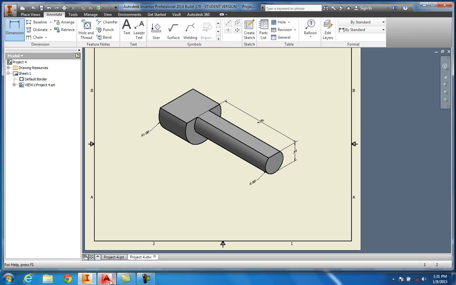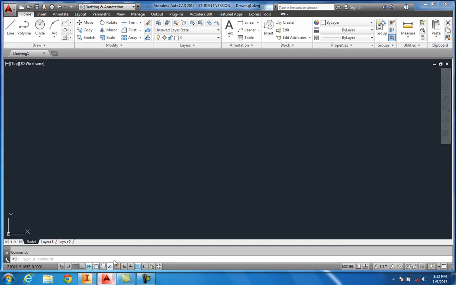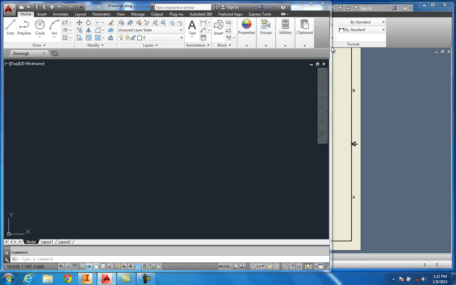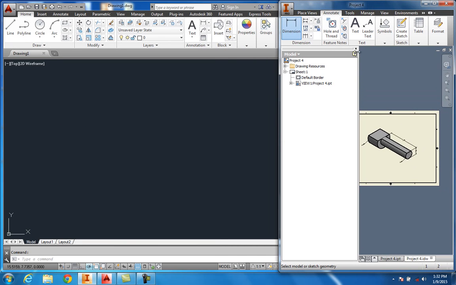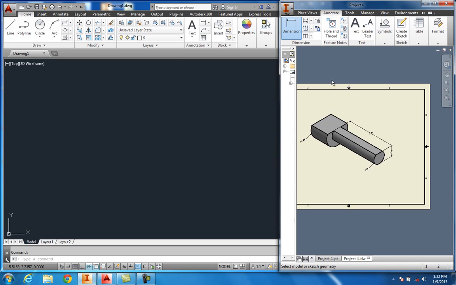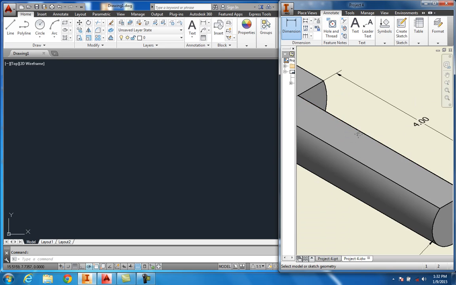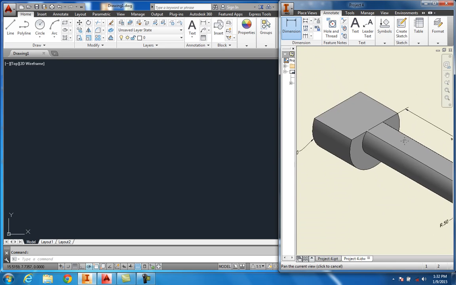And basically what I want to do is go into AutoCAD, and first thing I want to do is jump into AutoCAD, and I want to minimize this so I can actually see that drawing. This one, I'll minimize it just a little bit, just like that, and that way I can zoom in and get some dimensions as I draw.